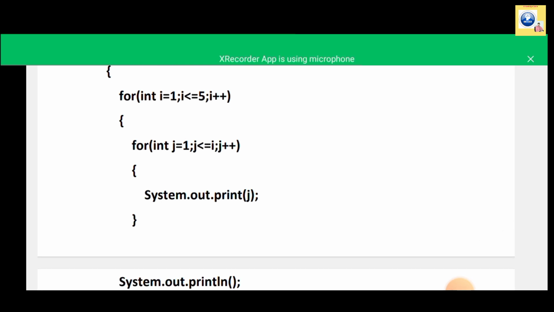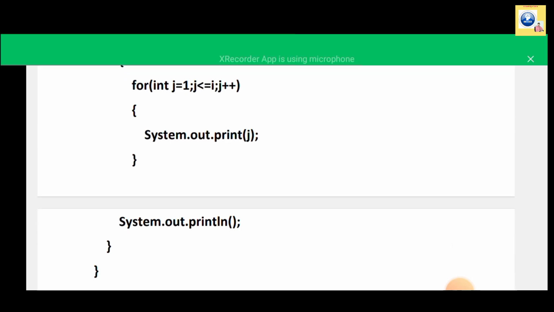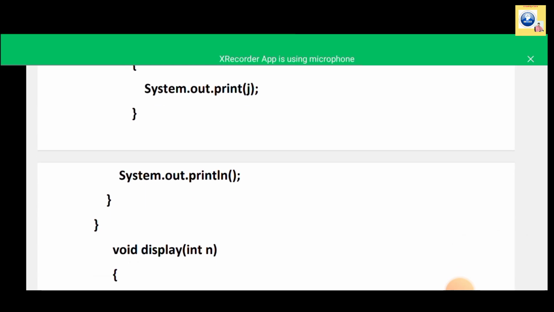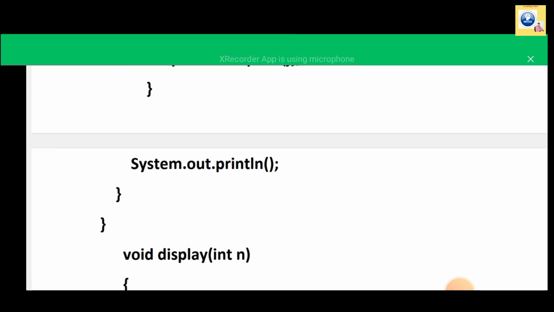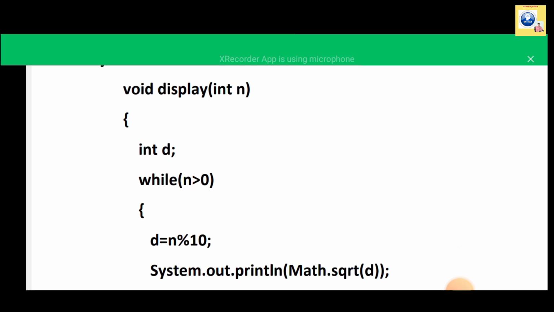Second loop, which is responsible for printing the values, will begin from 1 and it will go up to i, not up to 5, because in first row only one value is printed, and in second row two values, and so on. So what is printed? The current value of j is printed. Now we will close the inner loop, and then for changing the line we will write System.out.println. Then we will close the outer loop, and then we will close the display method block. Second void display, which accepts one argument, that is int n.